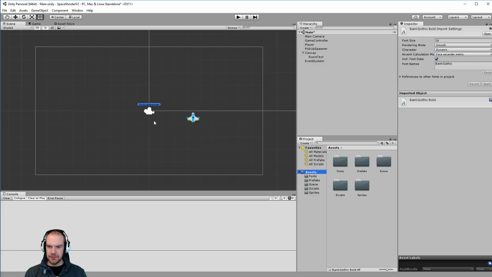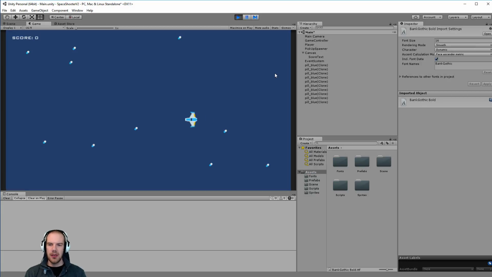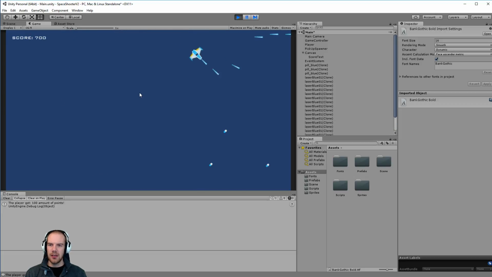So the current state of the game is that when we hit play, we get this spaceship that can fly around and pick up this power-up, and you get score, and you can also fire your laser. So that is the current status of the game.